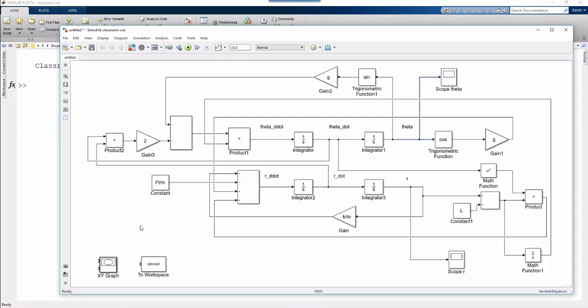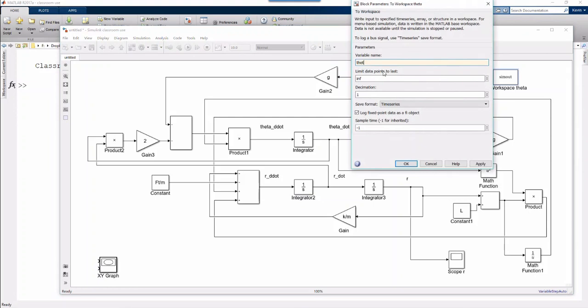I can also send the output to the workspace. So I'm going to just take this block over here, put it here, and say to workspace. And what I'll say is to workspace, and I'll say this is theta to workspace. And then I'll rename this, and I'll call this theta.